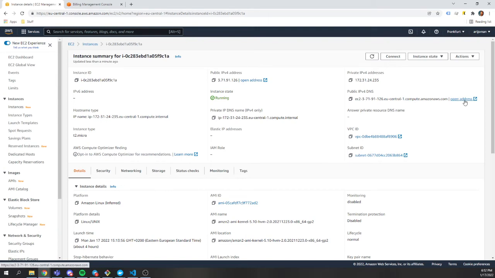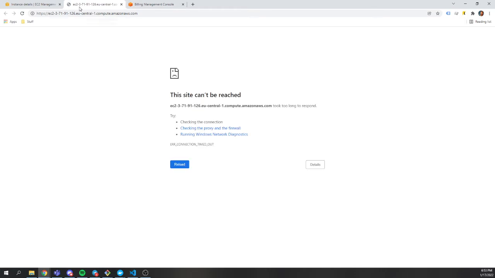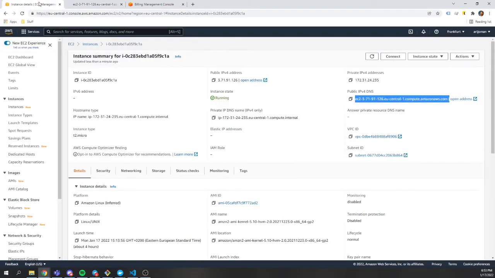By pressing this button, Open Address, a new link will be opened that will lead us to this address, EC2.371.91.126 EU Central Compute Amazon AWS, right? But as you can see, nothing is happening. The site cannot be reached. Why do you think it is like this? Any guesses? Because we didn't put anything on our virtual machine.